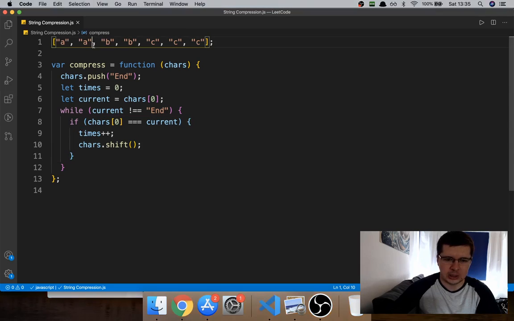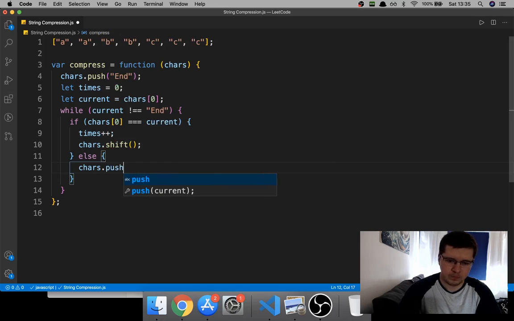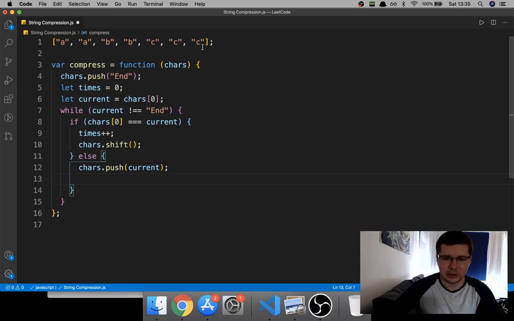Now if it is not equal, we have encountered a new value. What we want to do is push that current value once at the end, and also push at the end how many times we have encountered it, so the value of the counter. So we're gonna say else, chars push current, and we're only gonna push how many times we have encountered it if we have encountered it more than one.